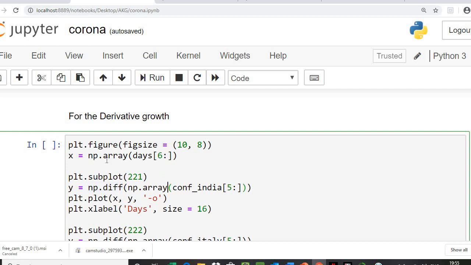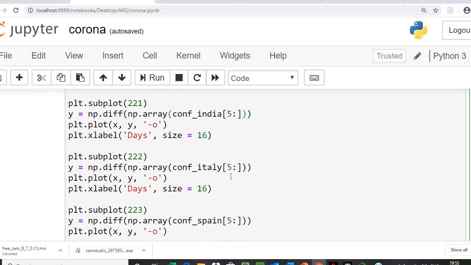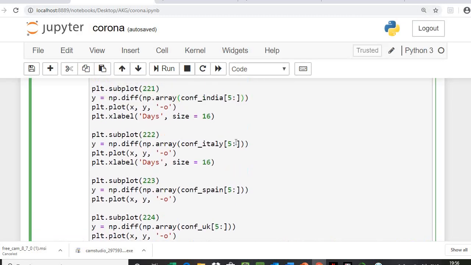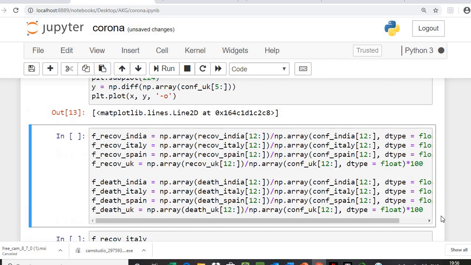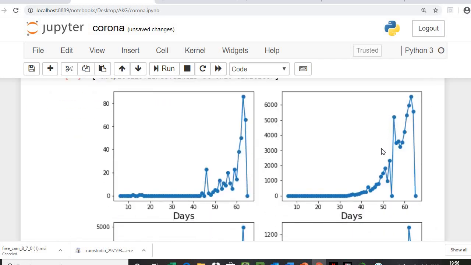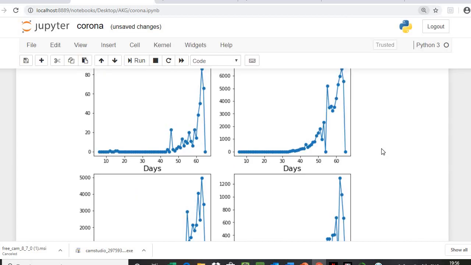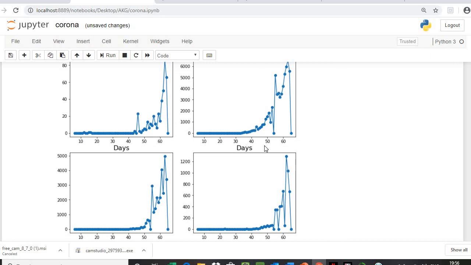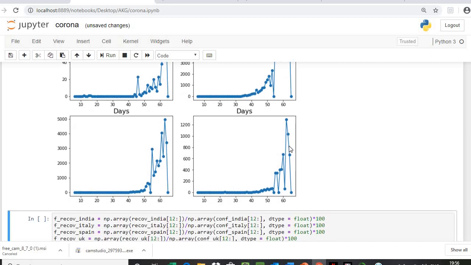Okay, and since y is the difference, the x value should be from 6 onwards, because it is 1 less. Okay, because there is a difference. So if you plot this x versus y, and the same way you do it for Italy, Spain, and UK, and you run this, let me see. You get all the 4 curves for the differences. Same curves but with differences. That means these curves are for growth rates basically.